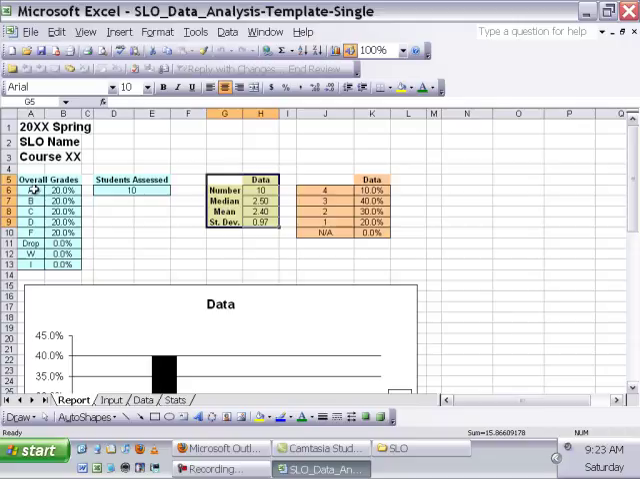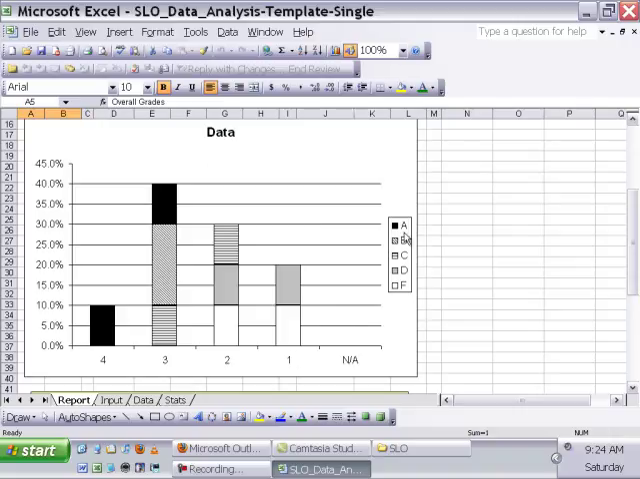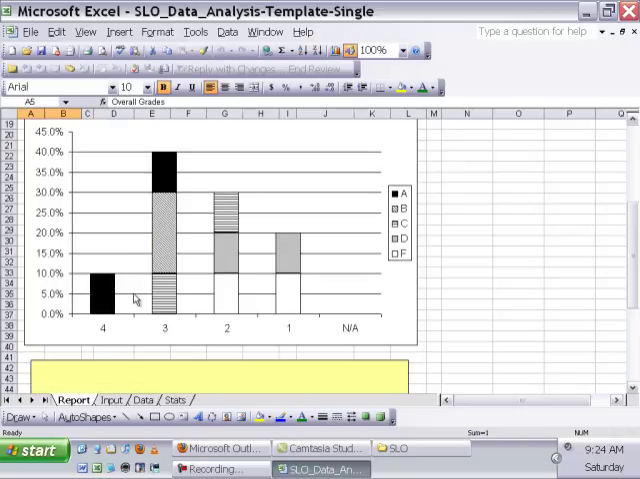If you like, you can also break up your data down by grade, and up here is just the grade distribution, but you can see that the data will be plotted based upon the student grade. Perhaps you suspect that students who performed better in your class did better on the SLO assessment, and this will allow you to determine whether that's the case or not.